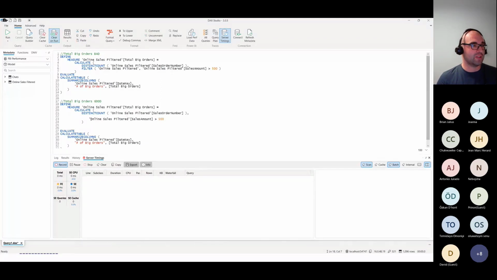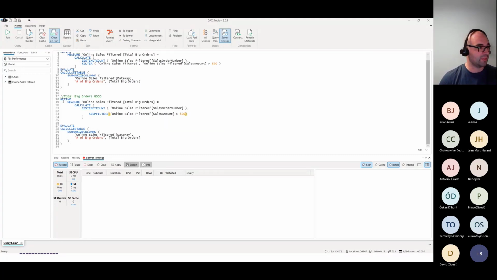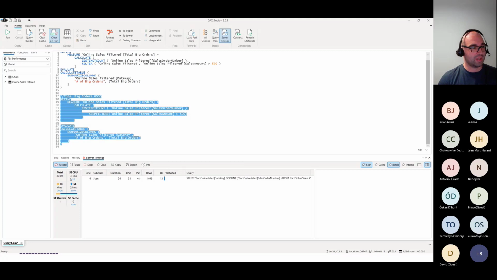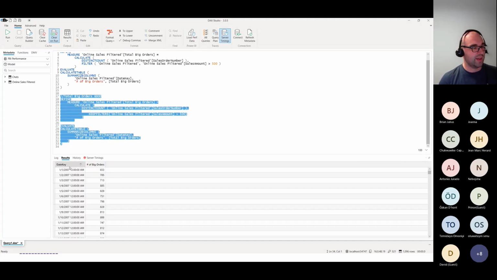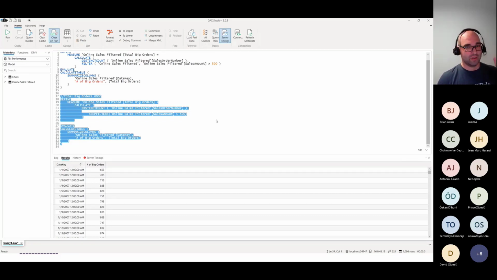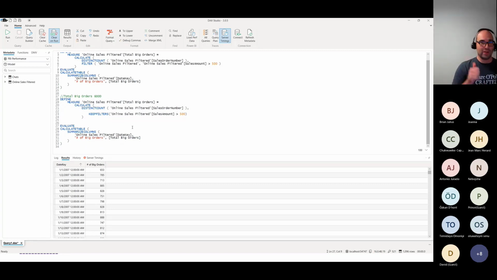So the only difference is that here I will wrap this with KEEPFILTERS, and now I hope that I made a good syntax. Let's run this. Yes, so again 30 milliseconds, again very fast. Let's check results, and bam, this is the fourth way to get the same results in a fourth different way. And you saw 3 of them are good, 1 is bad, but be careful.